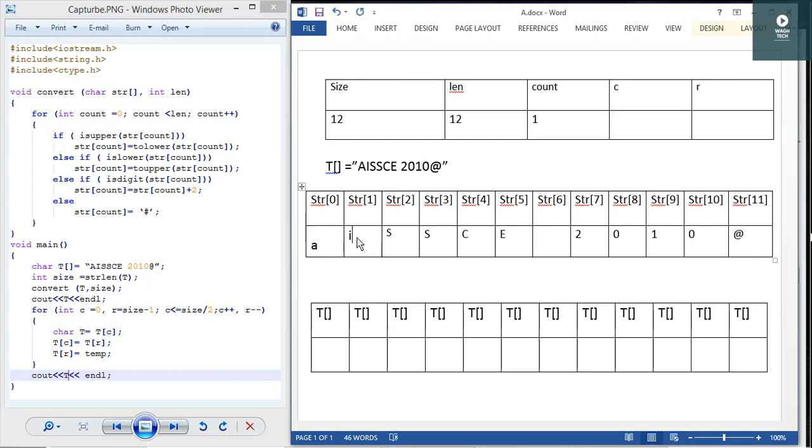After this we'll go for the next line, that is else. We'll not execute this because we have executed the if part. Then we'll go for the next one, and that is also else, so we'll not execute this. We'll go for the next iteration, and then we have count plus plus. So count will become 2 now.